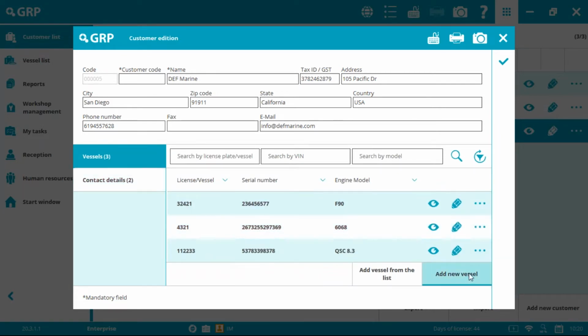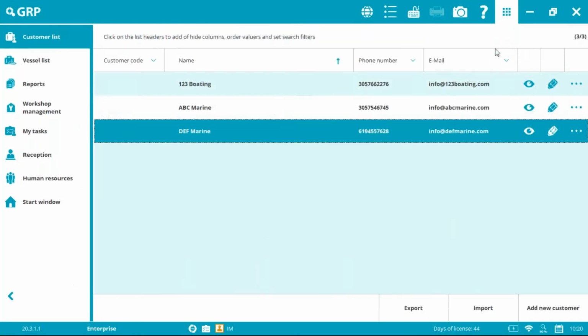You can create a new one and you can add one from the list. Why? Because you can create a vessel or a vehicle or a machine, and you haven't related that to a specific customer. You can do it afterwards. It's not a problem at all. You can also export and import lists. Maybe it's easier for you.